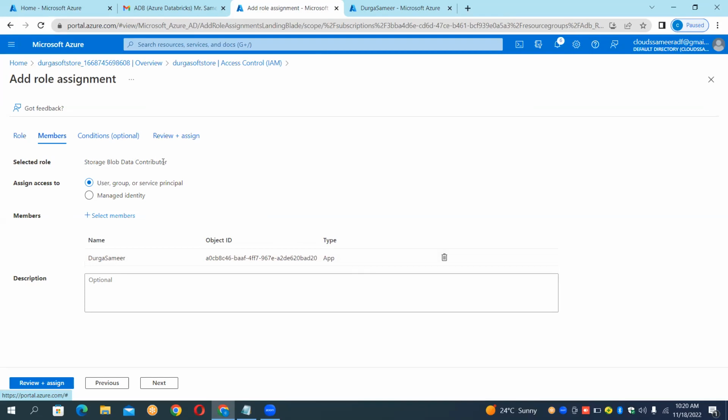That means Durga Samir can access ADLS Gen2. He can read it, he can write it, everything he can do. He can delete the data. Everything he can do from the Gen2 storage here. Then afterwards, that's it. Click on review and assign now.